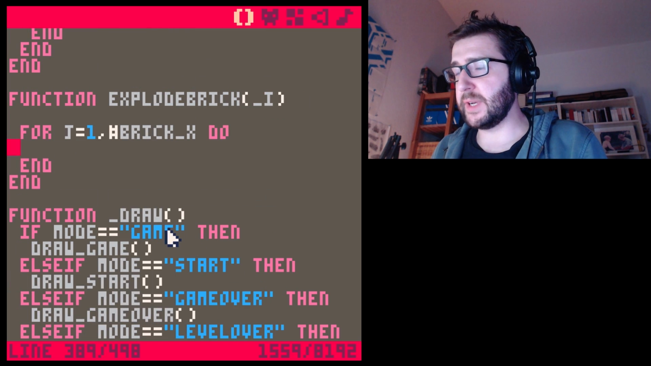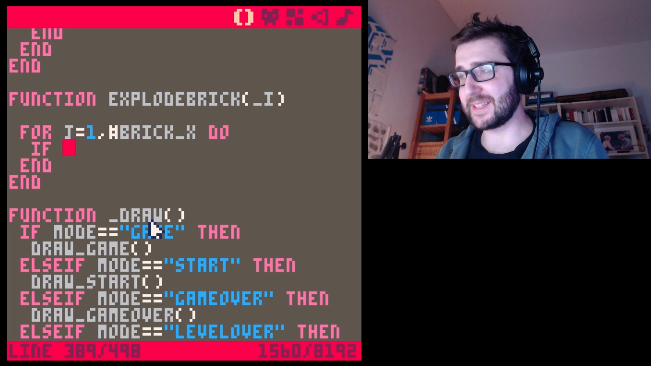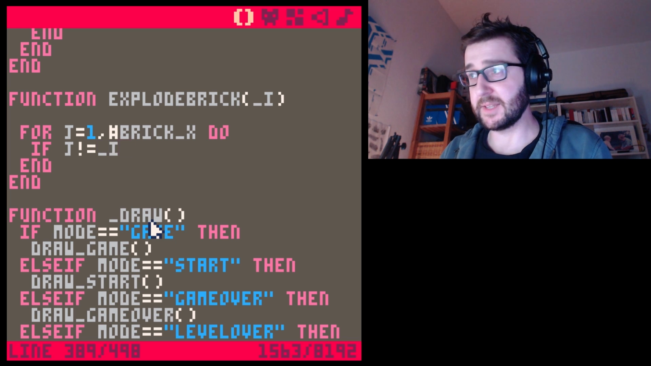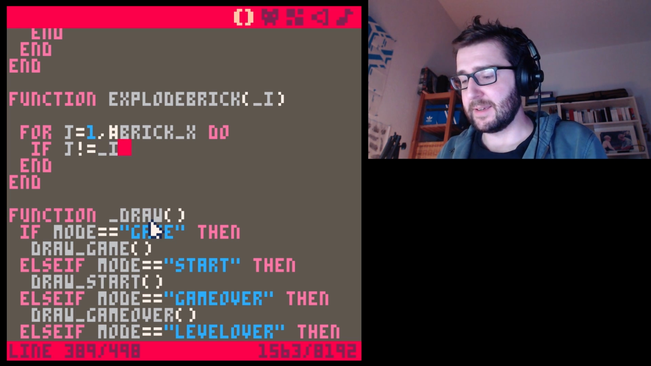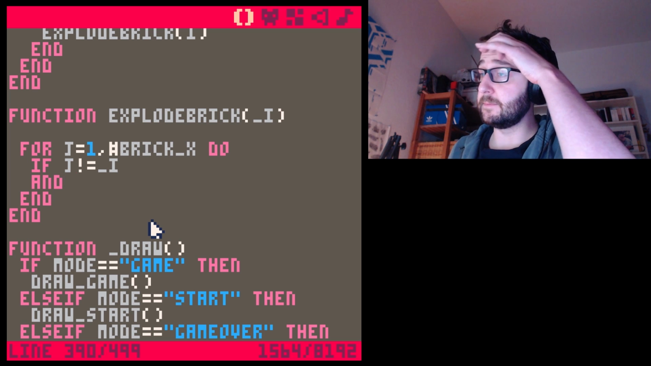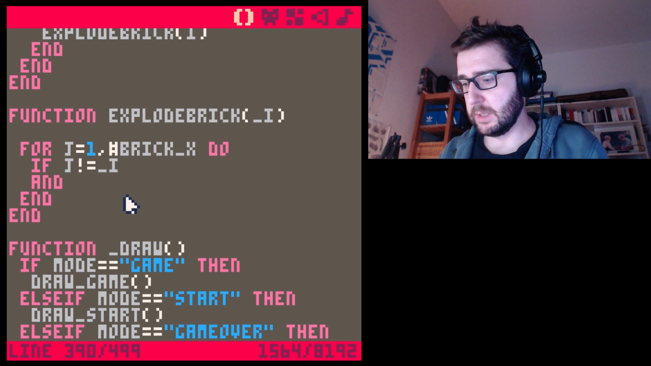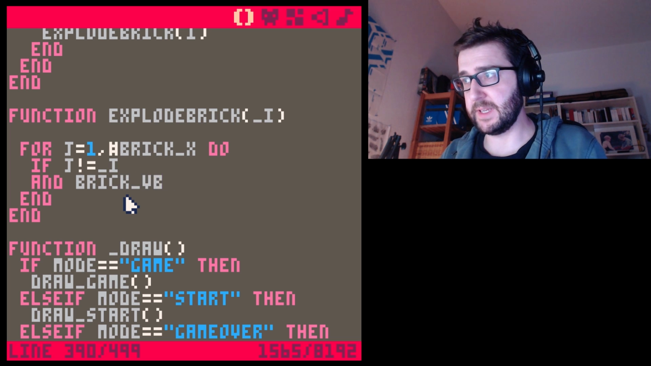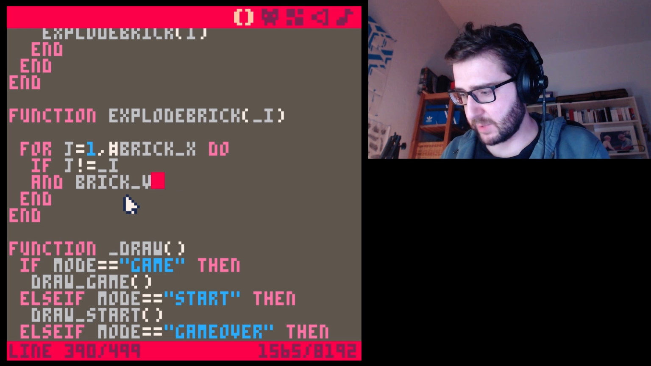So we're going to iterate through all of our bricks. First of all, we're gonna make sure that if J is not equal to I, not equal to the brick that's currently exploding, and if it's visible, of course, duh, brick underscore V equals, oh, actually a square bracket.